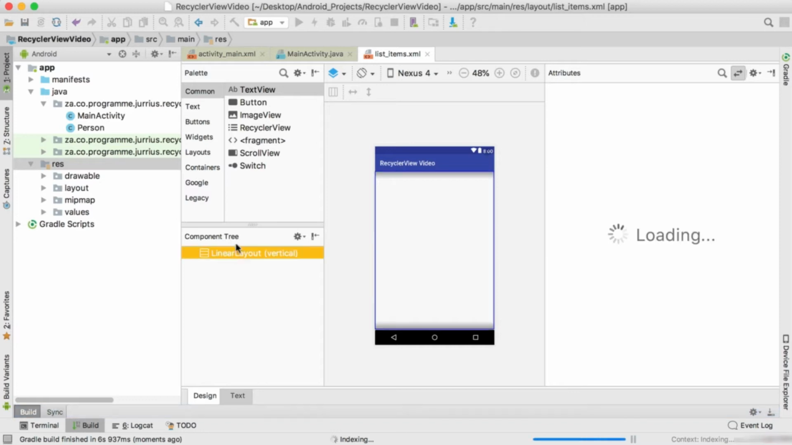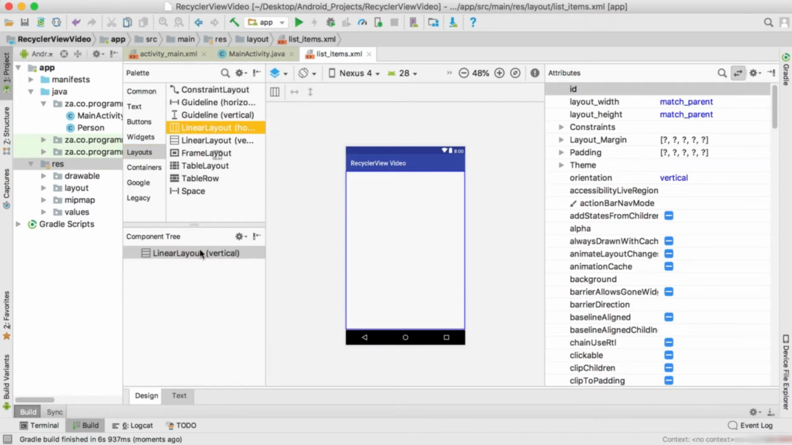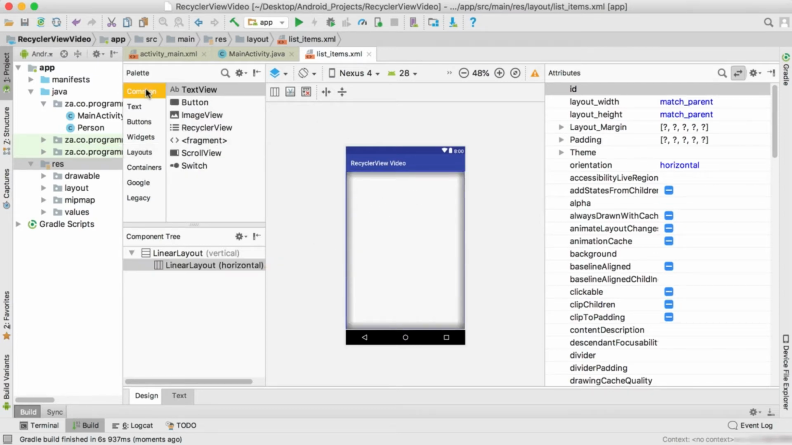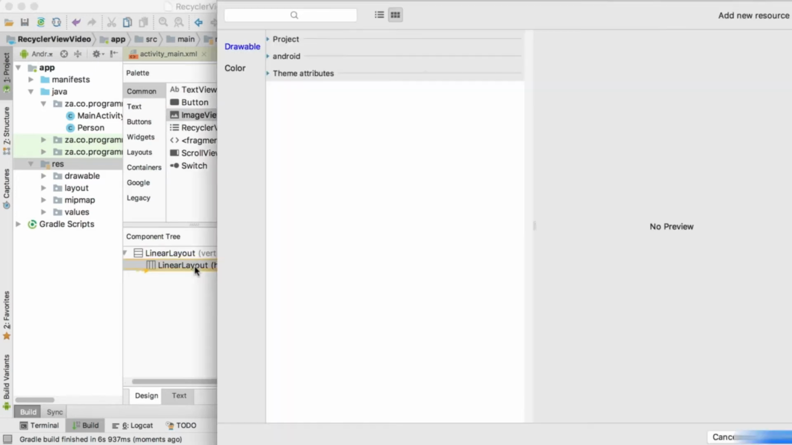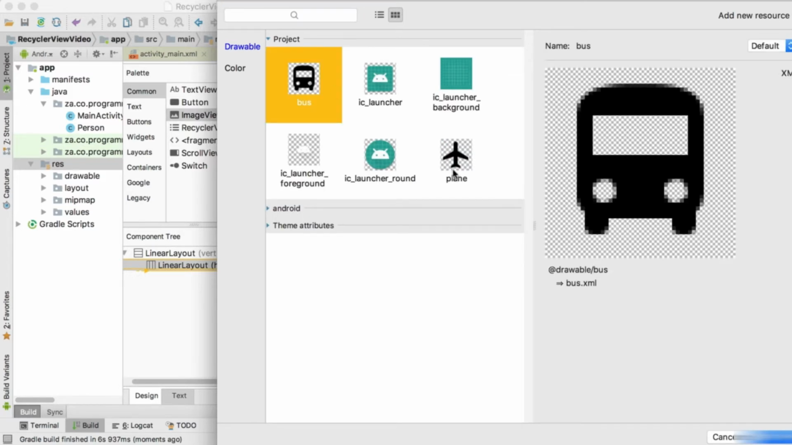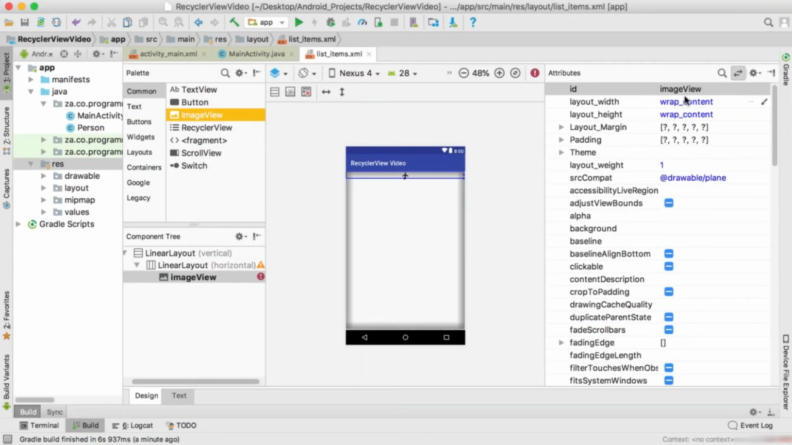So now the next layout that we're going to use here, we're in a normal linear layout that's vertical, but I want to go and drag in a horizontal linear layout. So horizontally, I want to place a few components. So the first component I want to place there will then be an image view. So go to common, drag in your image view there, go to project. So it could be that it's not displaying here if you haven't cleaned your project. So I'm going to choose the plane there, and you can see the plane icon there.